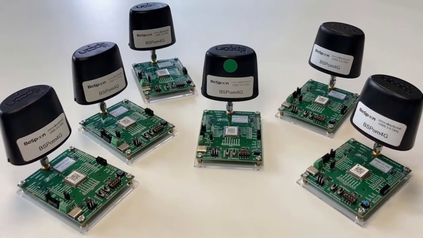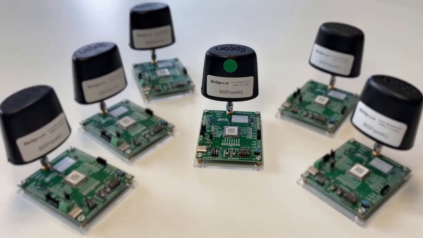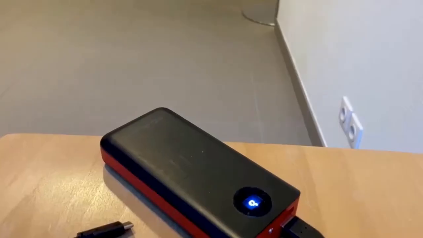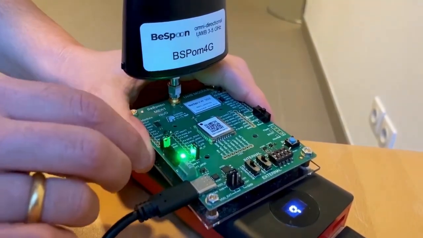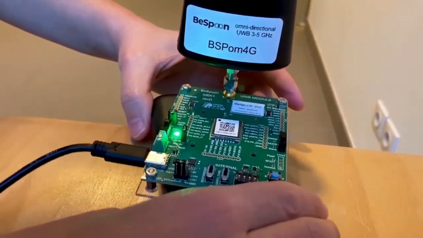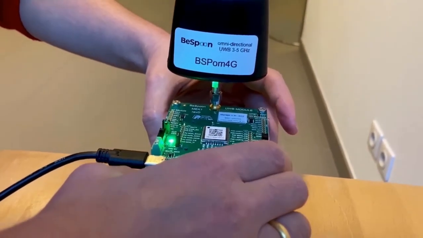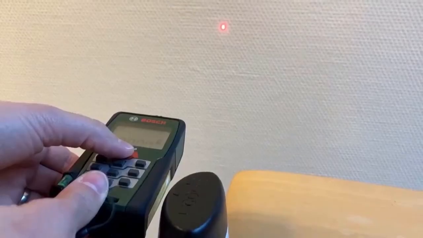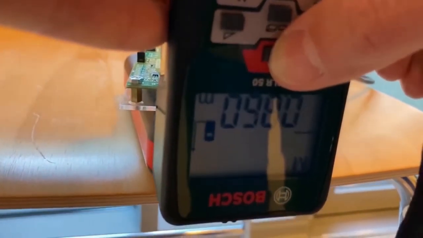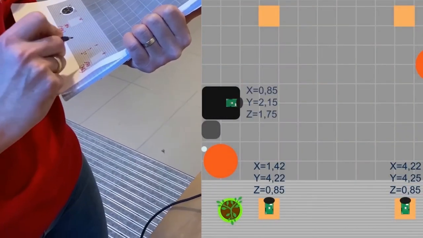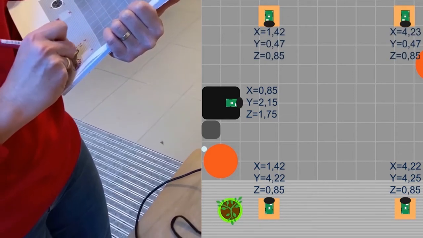In this demo, we'll use 6 Mech boards, where 5 are anchors and 1 is a tag. We plug in the USB cable, turn on the Mech1 board, and position the anchor. Then we measure the X, Y, and Z spatial coordinates and record them. We will program each of these coordinates of each of the anchors in the configuration tool.